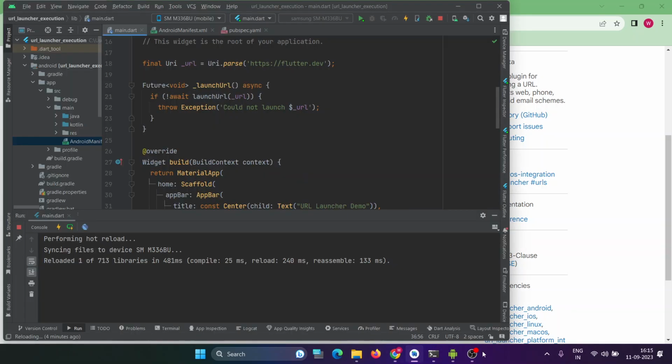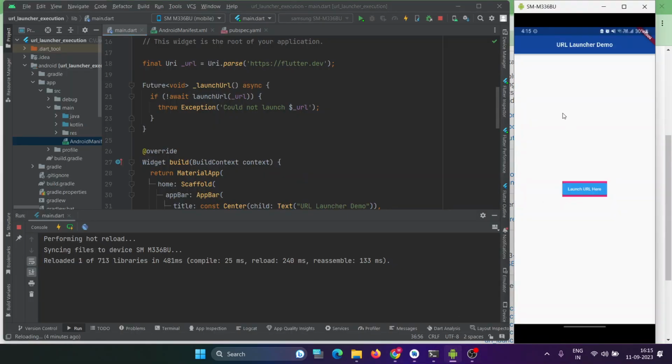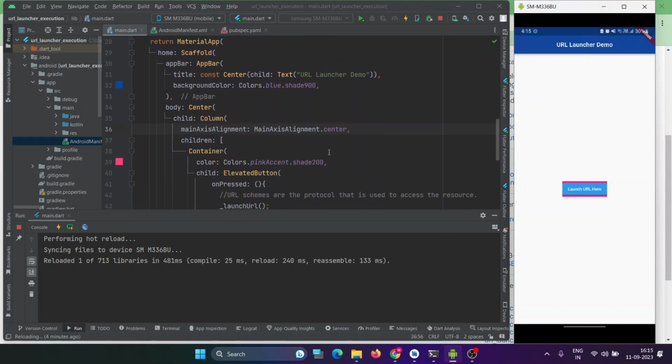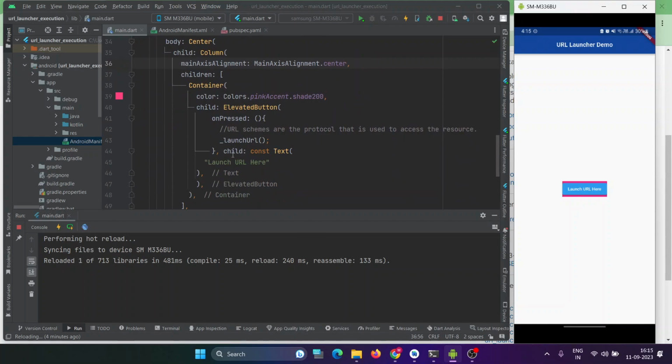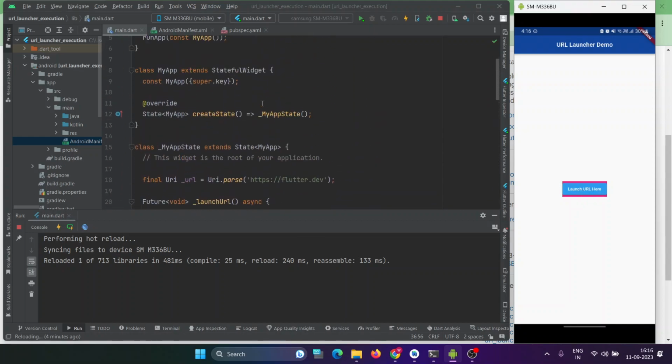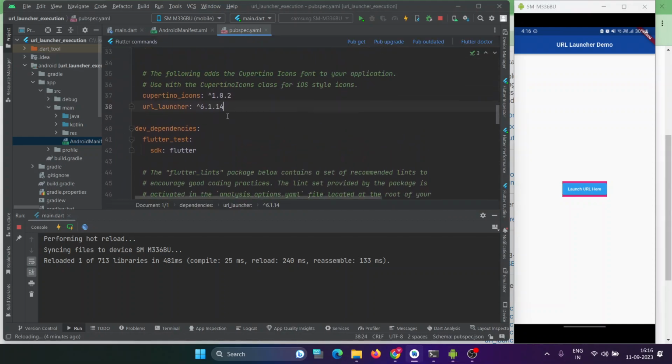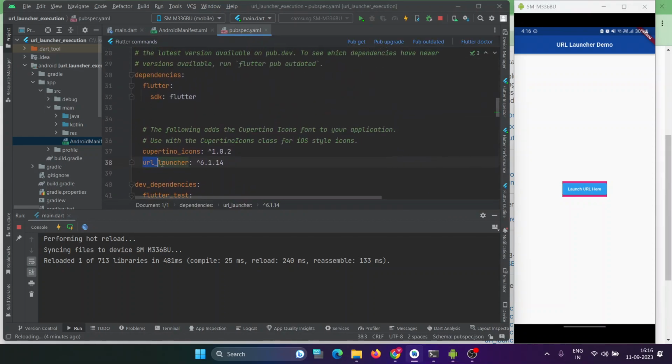Okay, so here I already have a basic UI with me, which has an app bar and a button with an onPressed and a text saying launch URL. First of all, we'll go in pubspec.yaml. Here under dependencies, I'll add this particular line of code. If my app is already running like here, I'll just stop it and click on pub get, or else you can directly click on pub get.